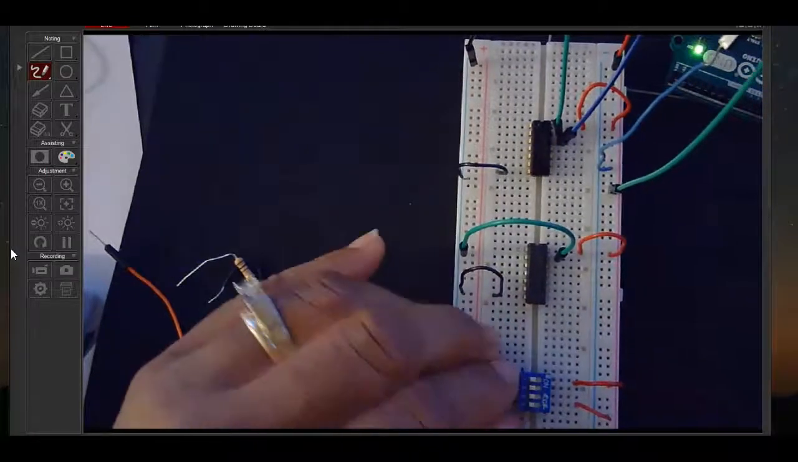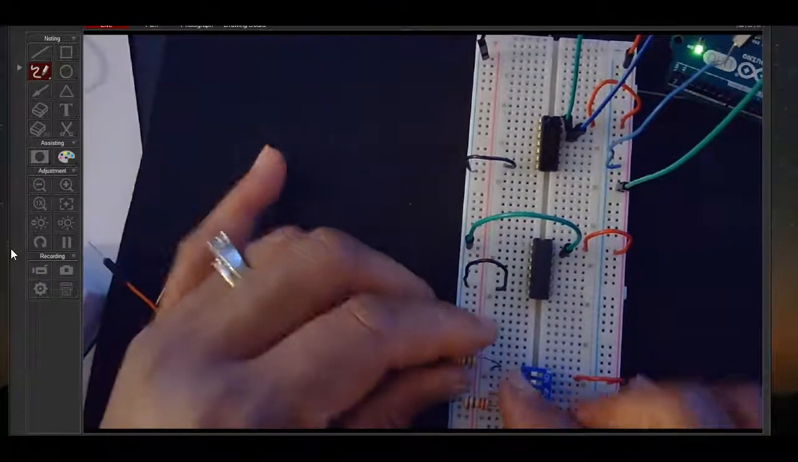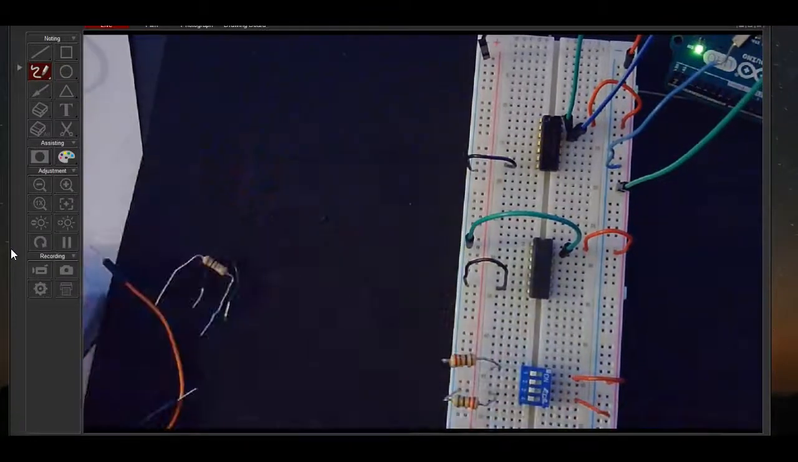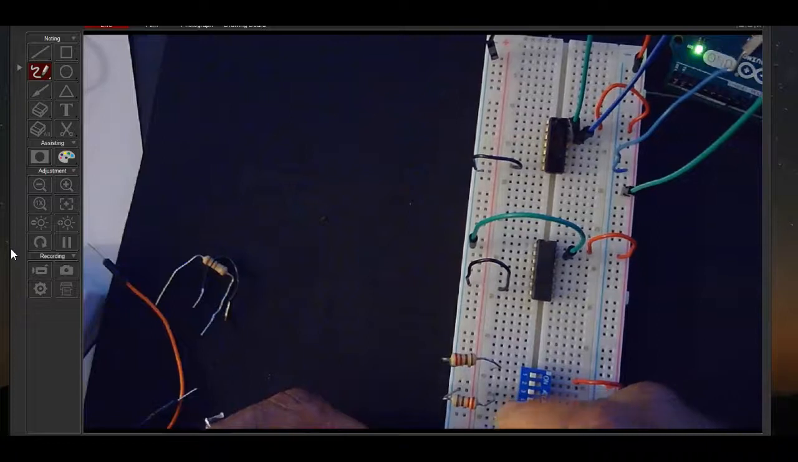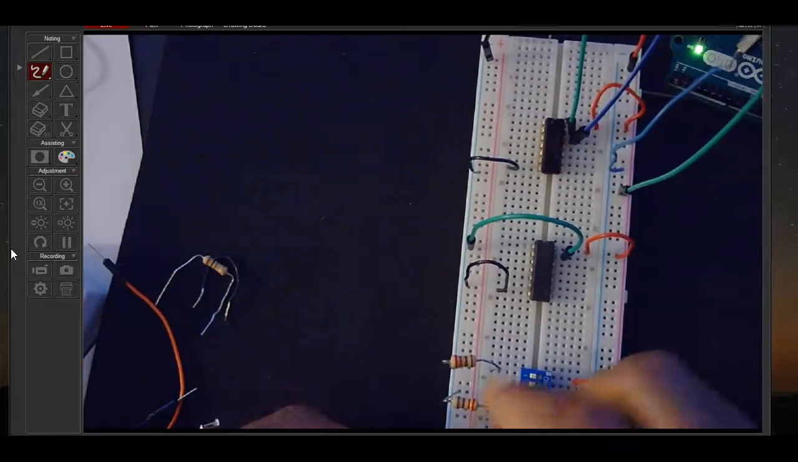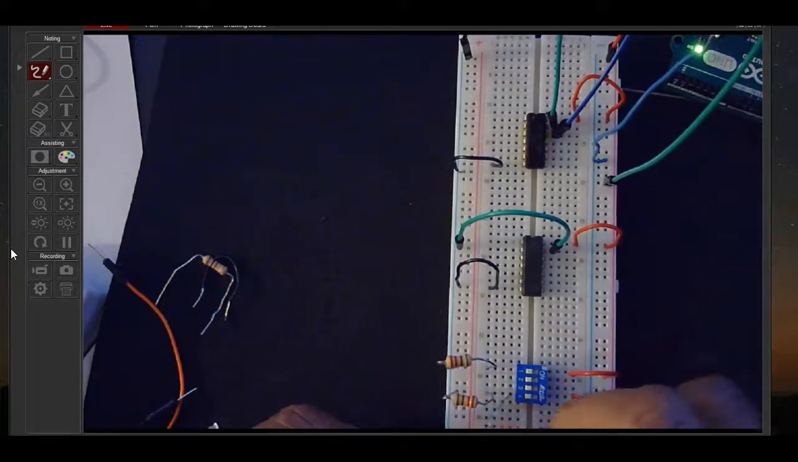Okay, and now we need to know whether or not our switch is on or off, right? So we're going to use LEDs to tell us that, okay? So once again, we're going to take an LED. We're going to take the anode, which is the long end, which is this end right here, and we're going to put that here. And then we're going to put the cathode, the short end, into ground.